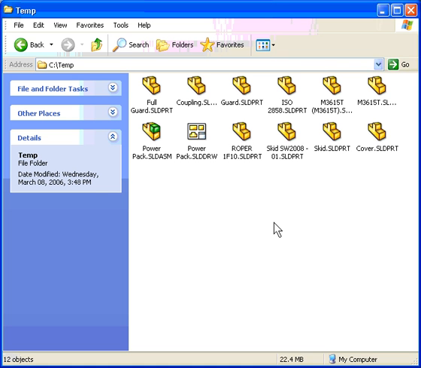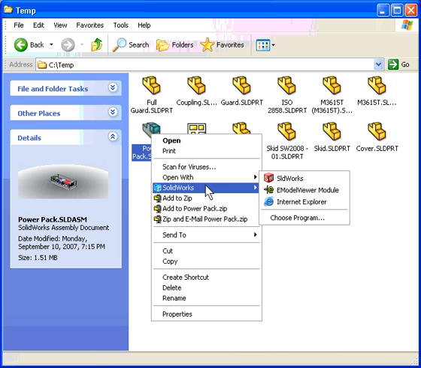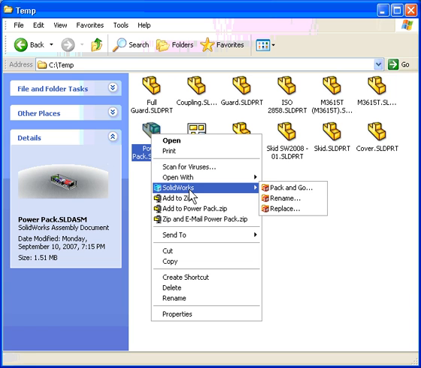In this tech tip, we will review how to rename or replace SolidWorks documents through Windows Explorer, while keeping any drawing or assembly references intact. In Windows Explorer, right-click on a SolidWorks document. In the shortcut menu, you will find a SolidWorks submenu, which contains the Pack and Go, Rename, and the Replace command.